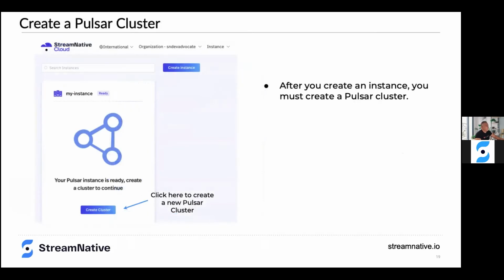It'll spin up very quickly, and you'll see it return here, creating a list of the instances, called my instances, which is what we specified in the previous input window. Once it says it's ready, the next step is to create a cluster. You click the create cluster button there in the lower left, and that will take you to another dialog that will collect information on the actual Pulsar cluster itself.